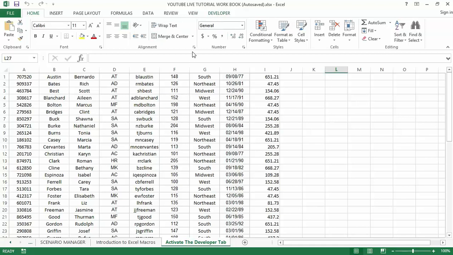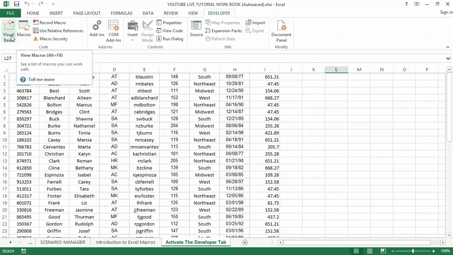Really simple. Now on the developer tab, far left, I have a section called Code. Through there I will find all of my macro features, such as the feature that gives the ability to record macros, to get into the Visual Basic window, and also the feature to get to my macros interface, where I can find all the macros that this workbook contains, and a few other features.